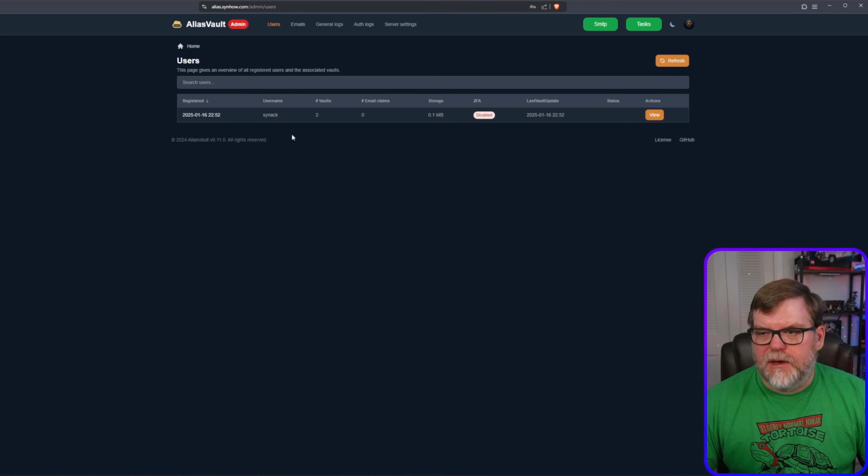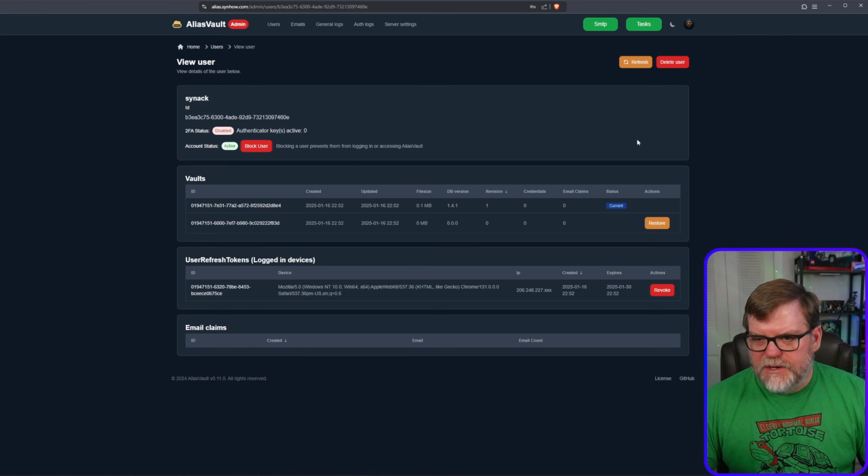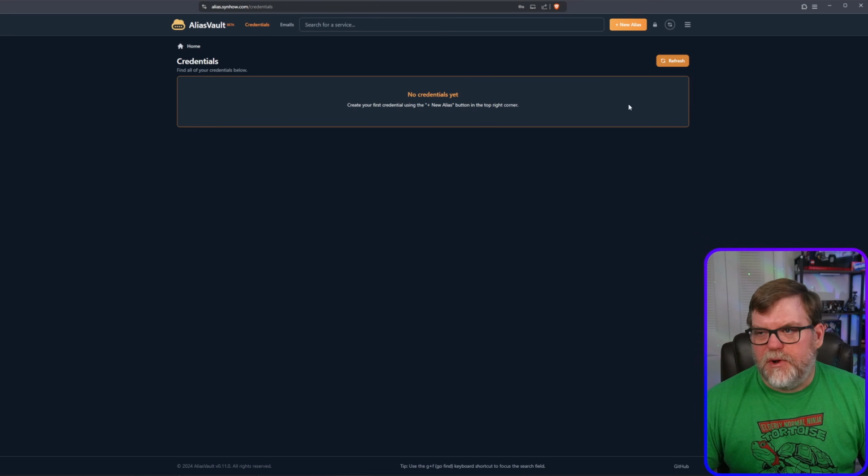So we can see when they last signed in, what their username is, how many vaults they have. Let's look at our actions. Let's hit view. All right, so this will tell us the vaults that they have currently. If I needed one restored, that's cool. We can block the user if we want to prevent them from gaining access. We can revoke any sessions that they have open. And it looks like they have email claims too, which is probably when you just request an account.